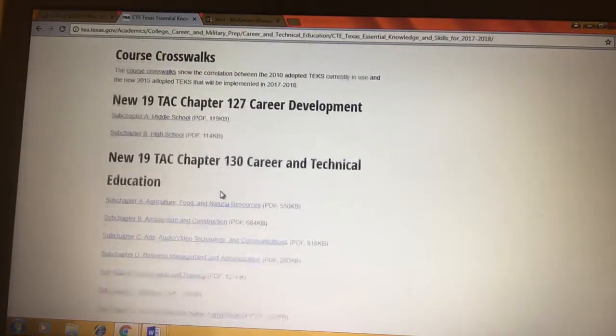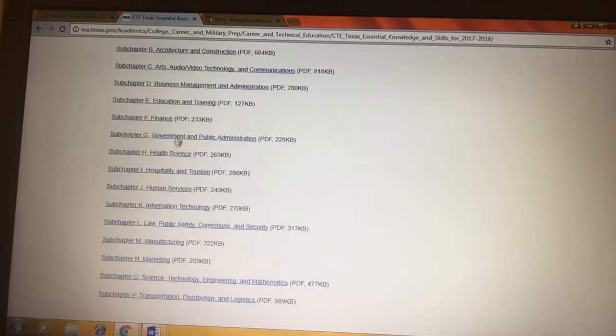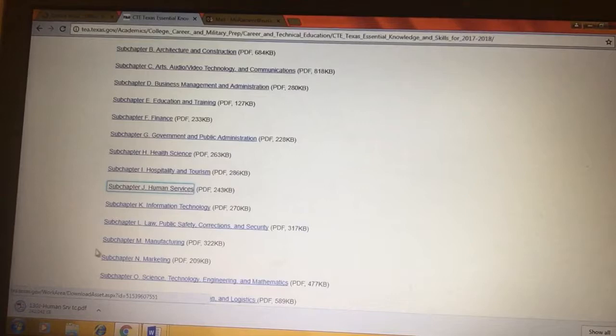Okay, you come down here and then you click on whichever course you have: human services, law, public safety, marketing, etc. Okay. So what I do from here is I save this document. For example, if I do, let's say, human services, I open this document, I download it to my computer, and now I have the file.